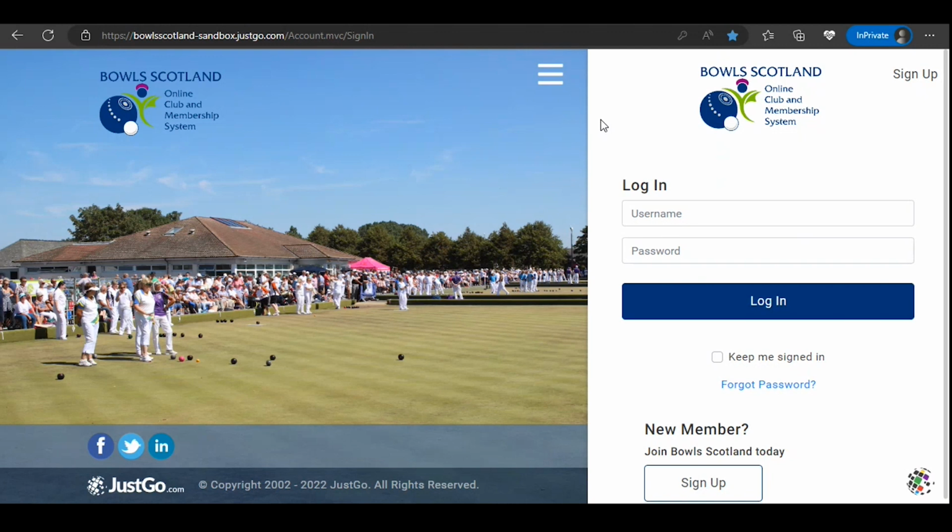Firstly, members only need to have one profile in the system. So if their email address changes or if they move clubs, either they can log in and change that themselves, the club admin can change it on their behalf, or you can contact info@bowlscotland.com if there's any issues. There's no need to make multiple profiles if you're moving clubs or changing email addresses.